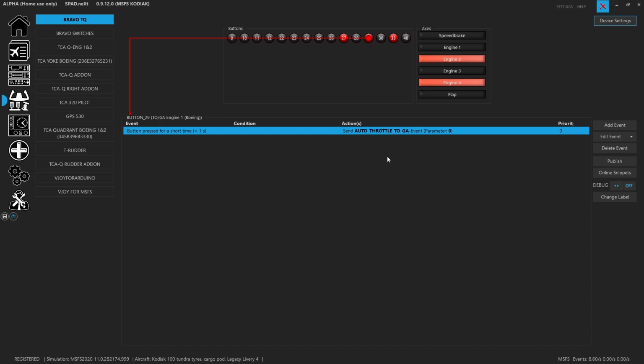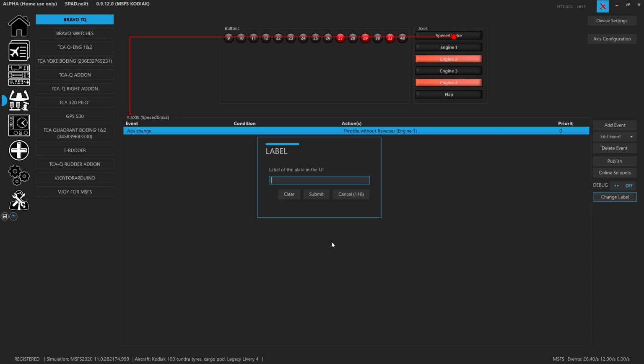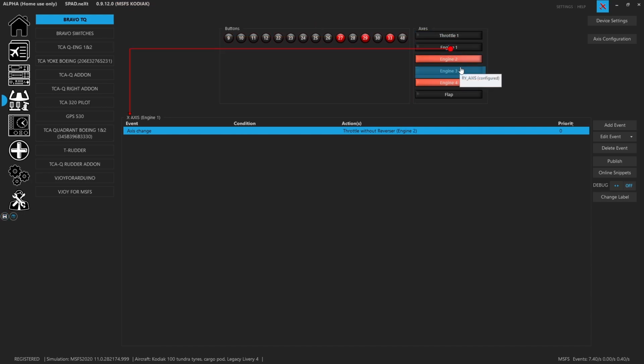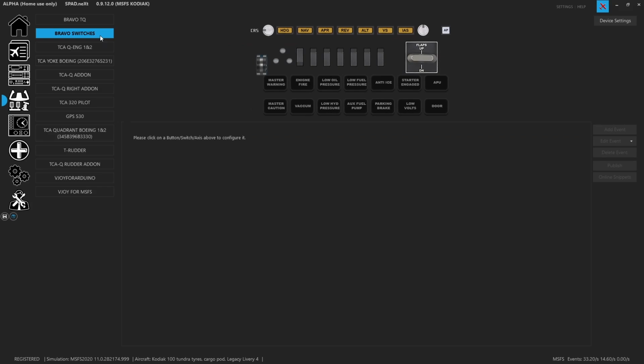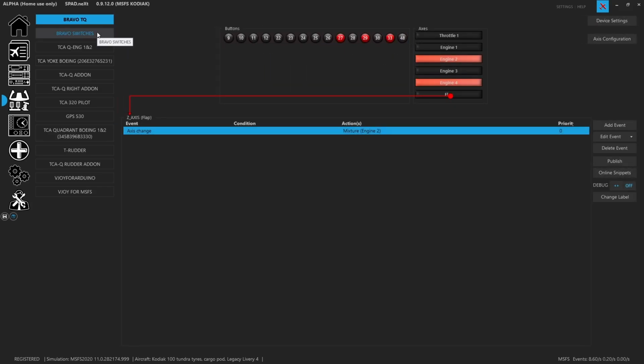So that's really good. Then of course, you've got your naming conventions for the axes. Now it's been labeled speed brake, engine 1, 2, 3, 4, flap, which is nice, but obviously depending on your plane, those might be different. There it is, of course, change label. There we go. Throttle 1. So there you go. That's going to become Throttle 1 for me. Because this is the Kodiak, this will be blank. This is going to become prop lever, and this is going to become mixture, and this will be blank. I use the flap switch lever. So that's a great start in seeing what is now available with the Bravo TQ. Of course, we are going to do some updates and add more to it.